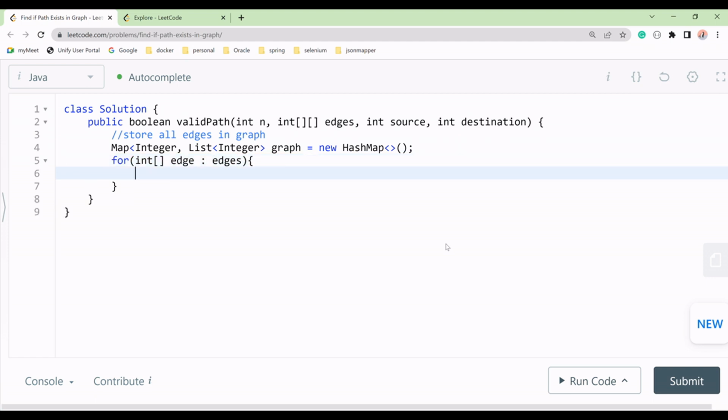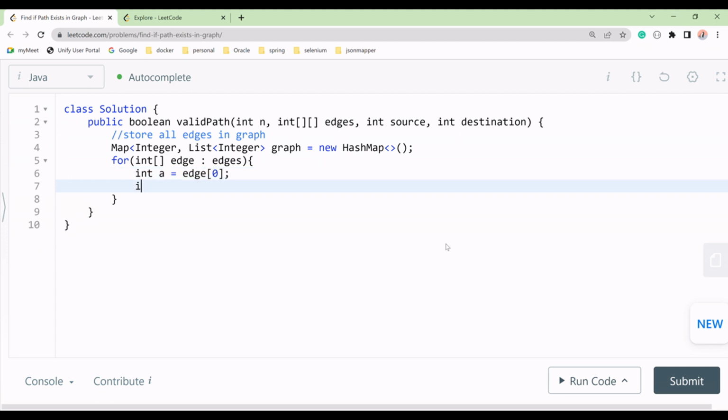One by one. Next we will take two variables: int a equal to edge at 0, and int b equal to edge at 1. Correct? We'll get a and b, both children.